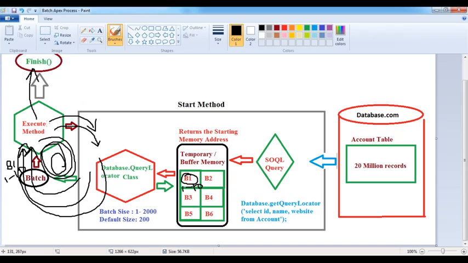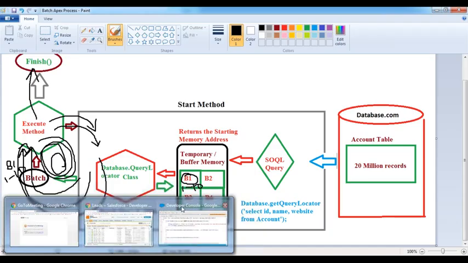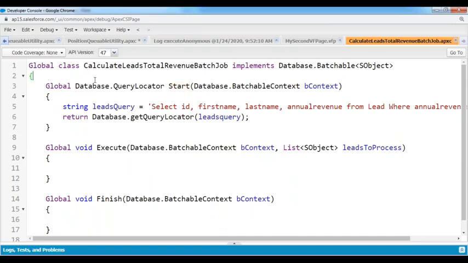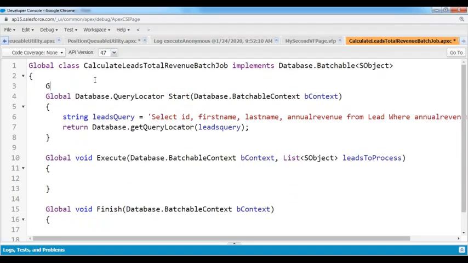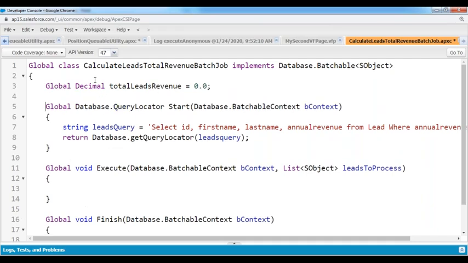To store the total annual revenue value, I'm going to define a variable of type currency. Because annual revenue is a currency field, which references a decimal data type, I'm defining a global decimal total leads revenue. Initially I'm indicating 0.0 because it's a decimal variable. To hold the sum of all the values, we need some variable, right?